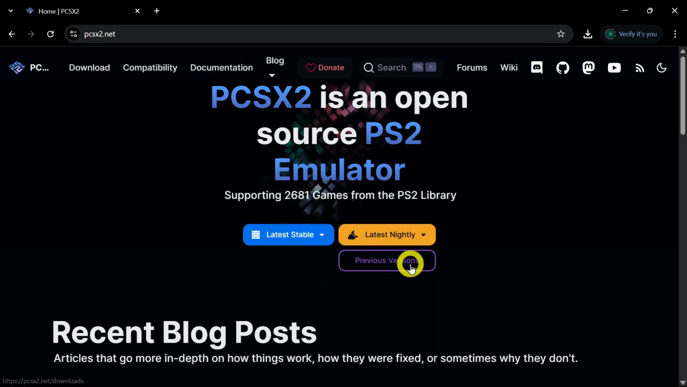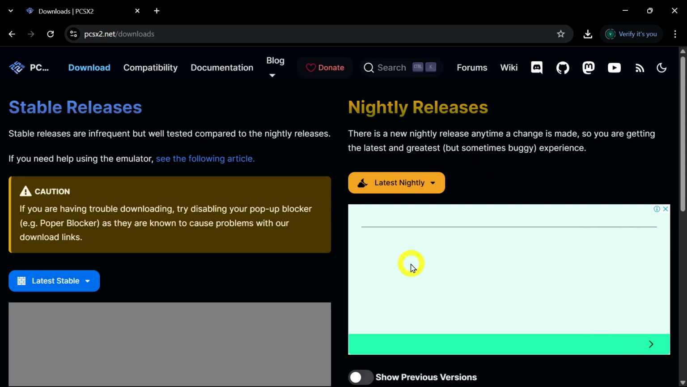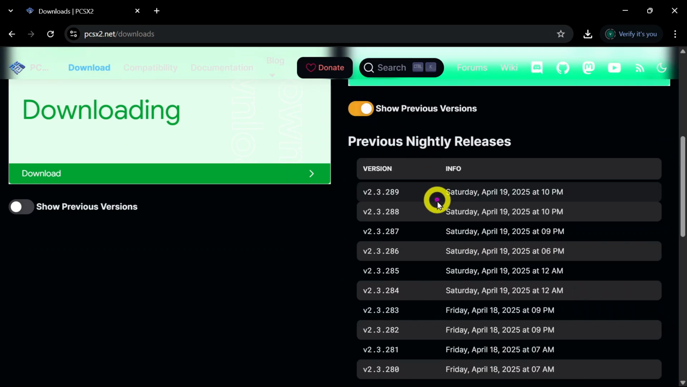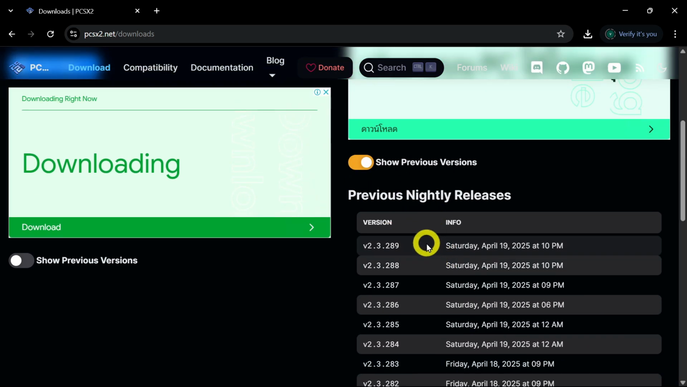Then we have the previous versions. These are older versions, so you can only use them if you're having trouble with the newer versions. That's when you choose to use the older versions. You can come and pick any version you want and you download that.